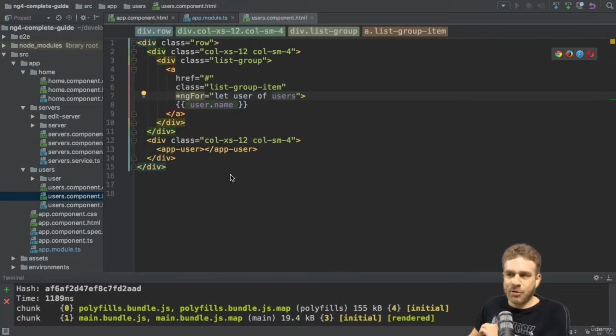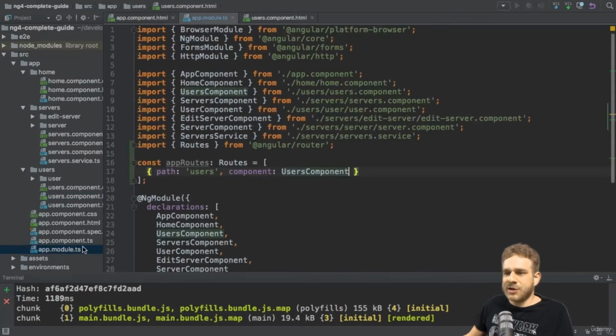Here, at least for now, it will output my list of users and then the single user component next to it, and we will later improve this to also be able to select a user from this list of users here, but for now that's fine. So this is now my first route with the users component getting loaded once we target /users.